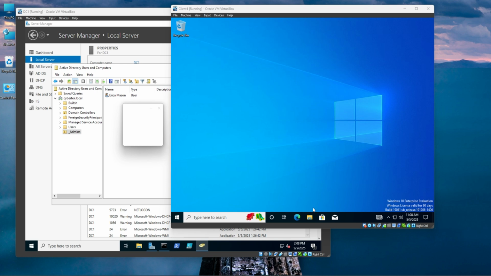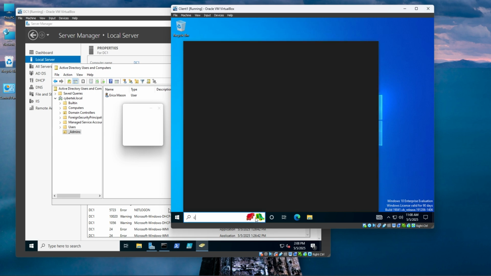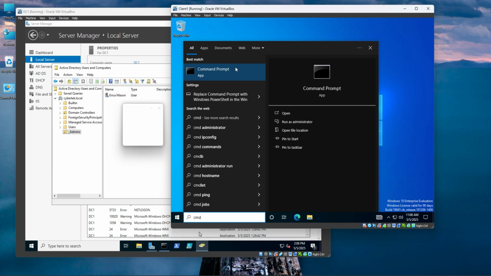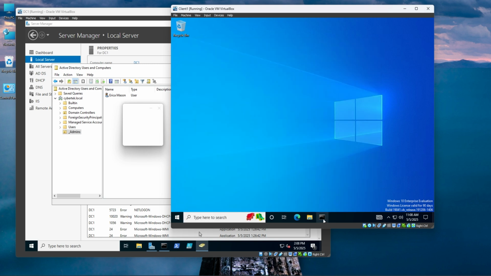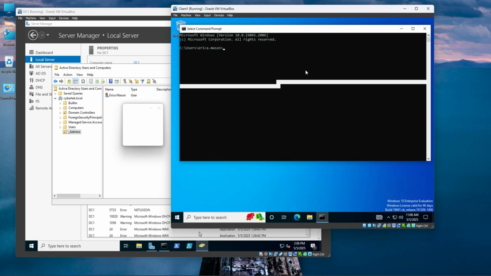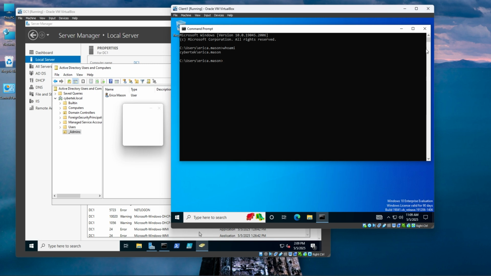All right, so now we are logged in as Erica. Let me take this out, unpin my command prompt. I like the command line always in the taskbar. So let's do, see right now you see Erica? And you can also do whoami, same thing with Erica.Mason. Okay, these are the things that you can also do. You can also do hostname, client one, that's the name of the computer.